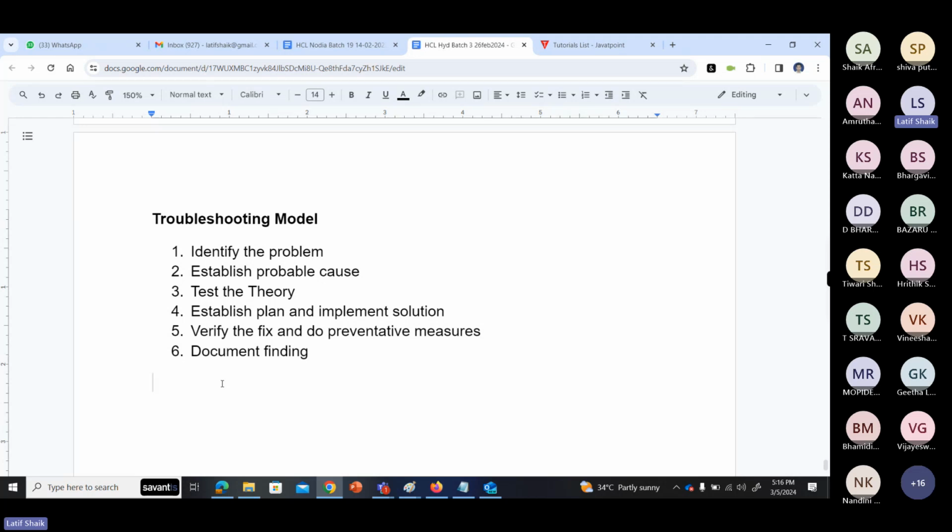What are the preventive measures you have taken? I changed the password expiry time period and also gave an instruction to the users: before the password expires, you must change the password and apply the new password in your Outlook account. So all of these go into a document.